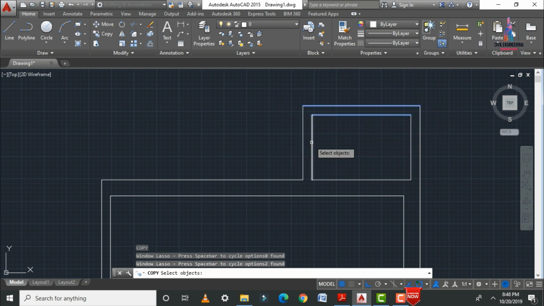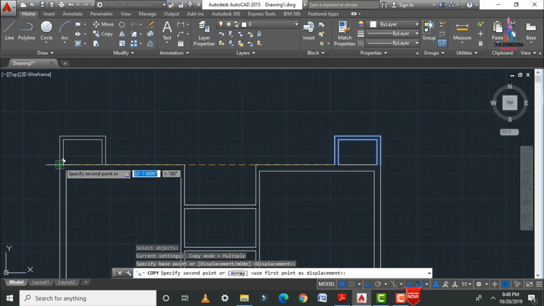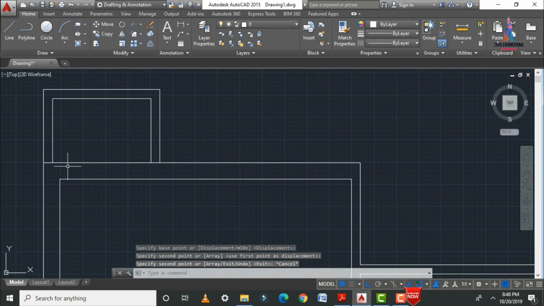So here I am selecting these respective lines. Let us consider vertical lines for the balcony section. Here I am taking this, clicking on enter, and selecting the base point here. Again we have to attach this base point here like this. Now we can see the balcony section is drawn for the left hand side portion.